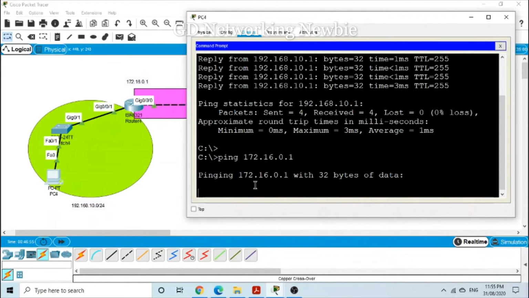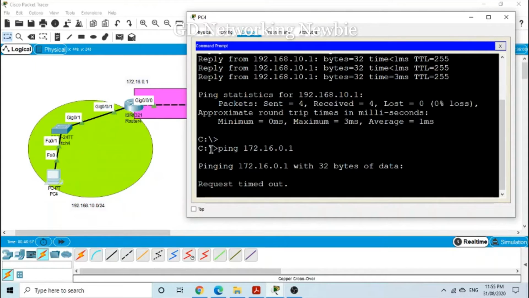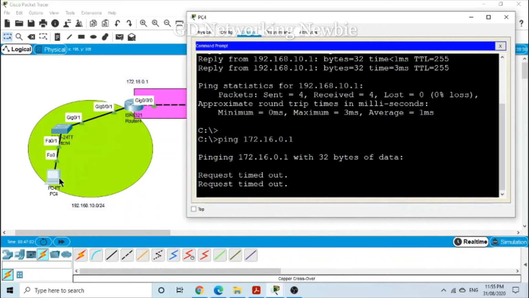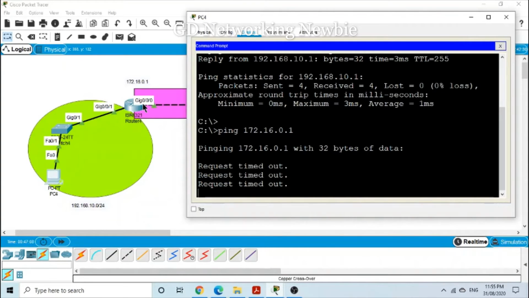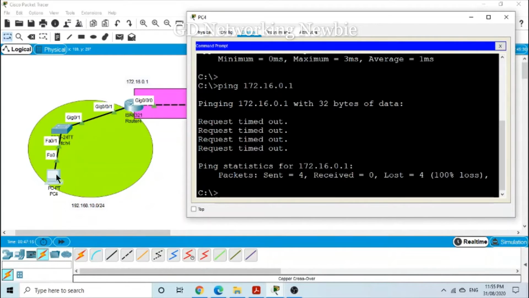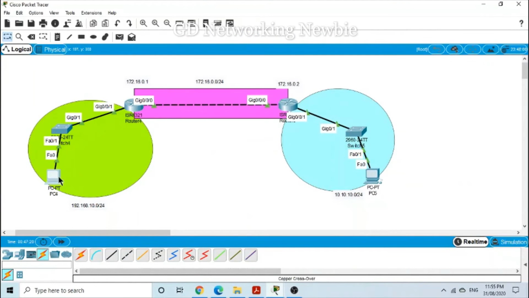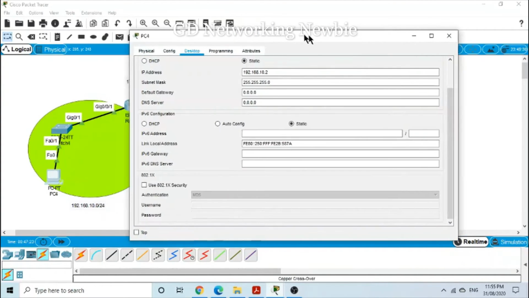You see, we are waiting, but we are not getting any reply. We are using the ping command from this computer to this interface, which is actually a different subnet. So when the computer wants to reach a different subnet, it must use a default gateway, which we have not configured. So let's configure the default gateway here on this.